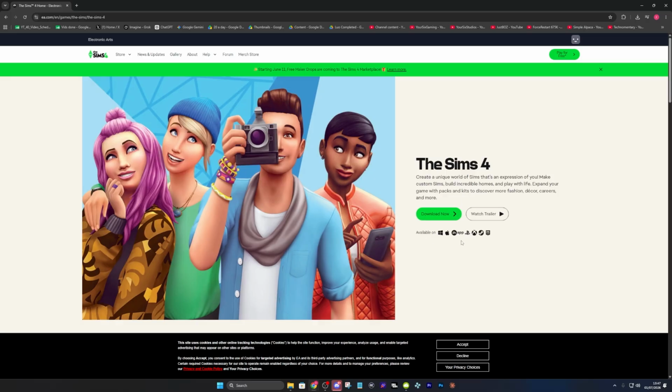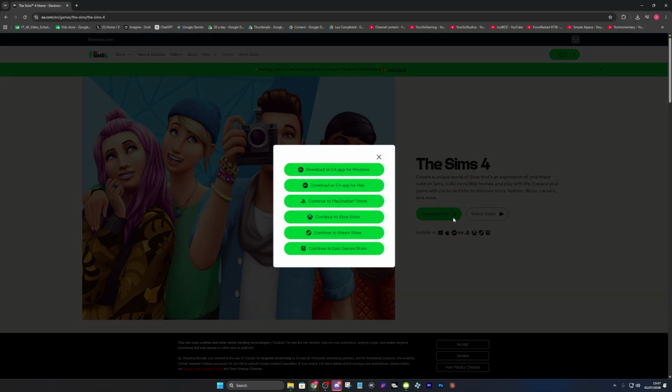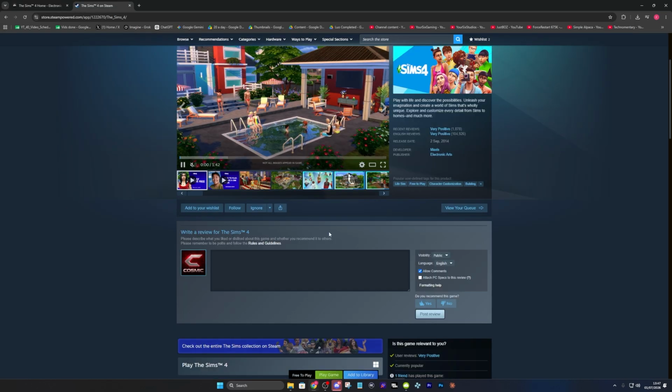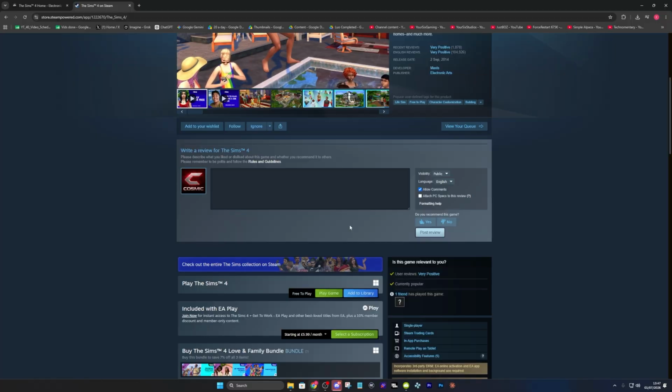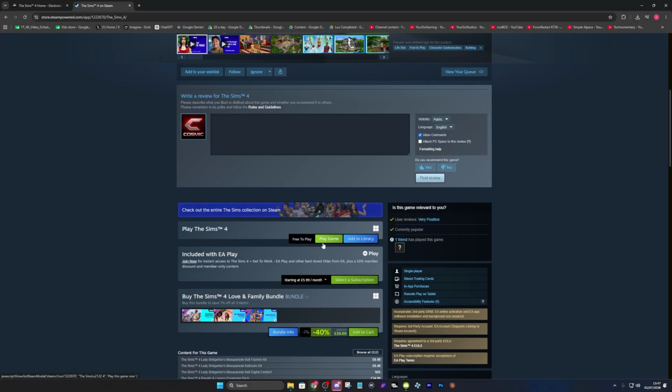It shows all the things that it's available on, and when you press download now, you can continue through a lot of different methods. So for example, I could just go over to open up the Steam store. So once I go ahead and click on that, as you can see, Sims 4 is available right here, and I can play the game for completely free.